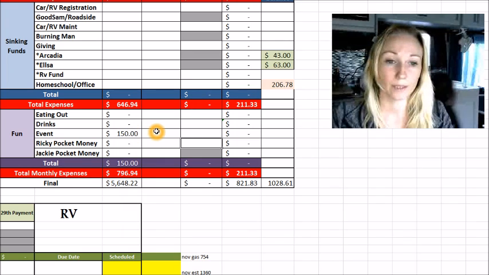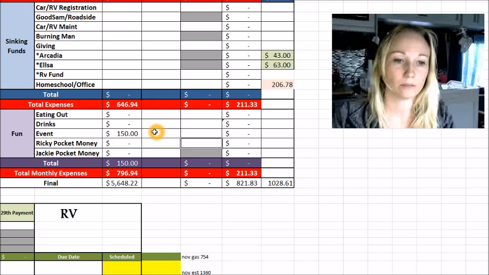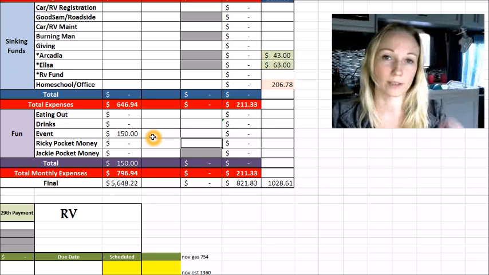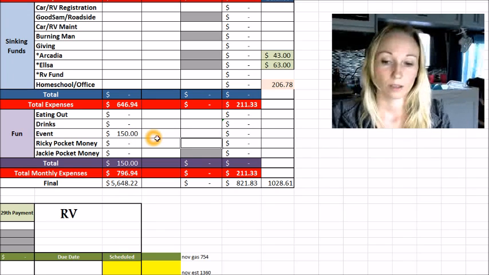We're going to try really hard. Because we're going to be working our butts off, I don't think we're going to be spending a lot of money out. Like I said, we try to stock up on our groceries.